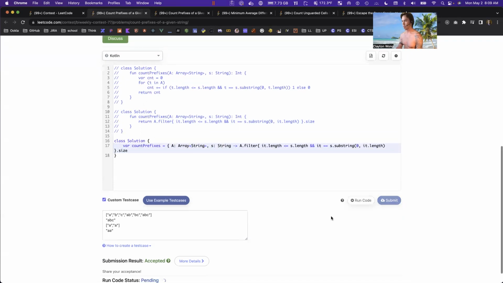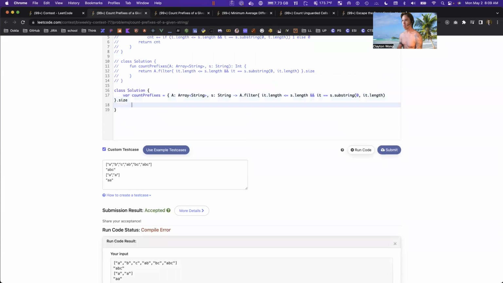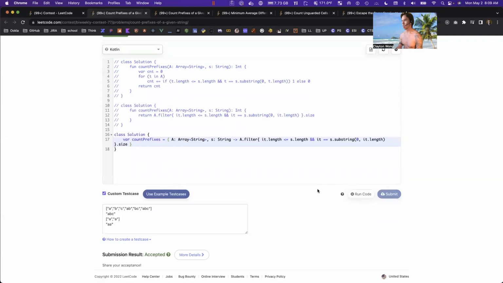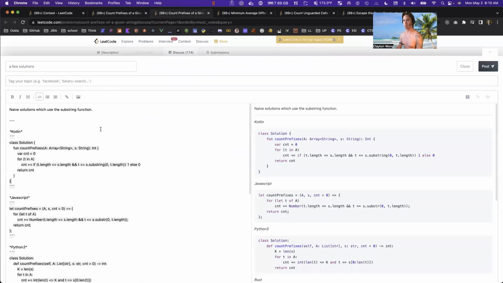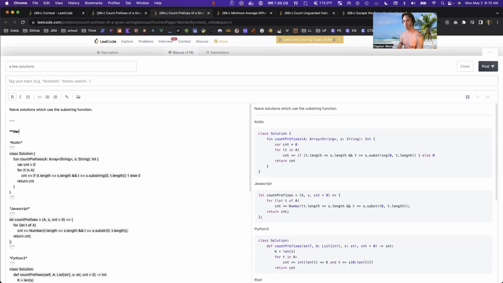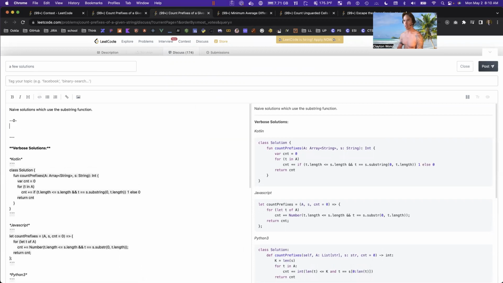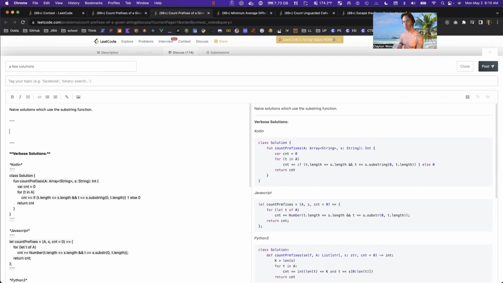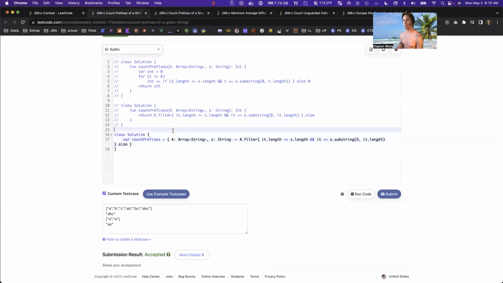Okay. Oh, missing, missing squiggling around that guy. Okay, that's cool. Let's do this. Those solutions. Do some one-liners. Uh-oh. One-liner solutions. Kotlin.